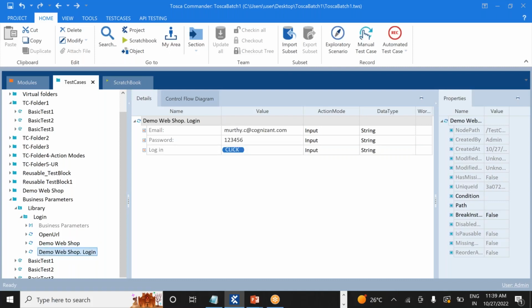Now I am going to remove this username and password. I need to remove these credentials and pass the business parameters here. Again, on the reusable test block, I have created business parameters. I have added the business parameters, email and password.